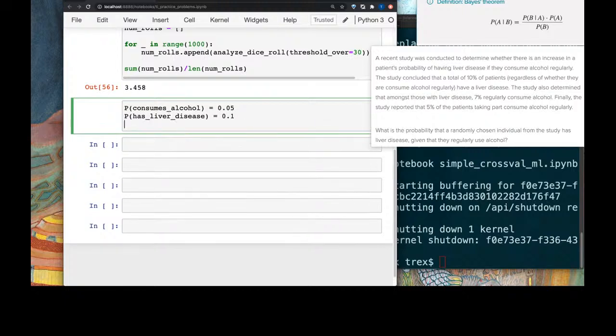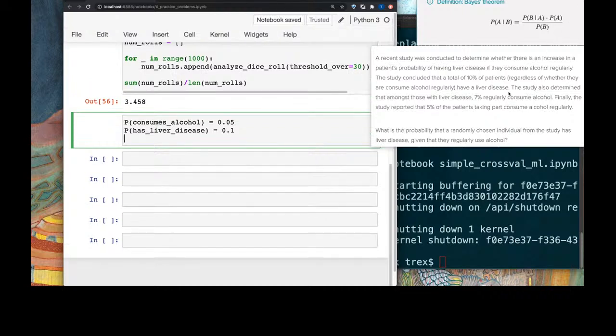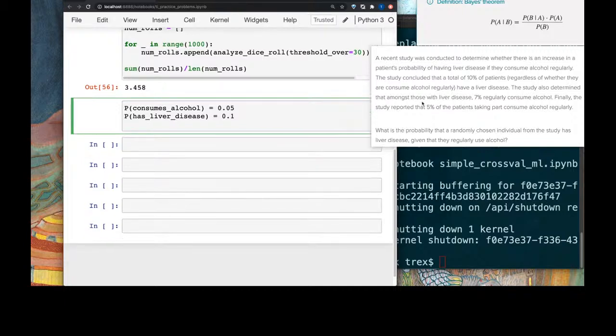And what else do we know? We know the probability of a patient regularly consuming alcohol given that they have liver disease. The study determined that amongst those with liver disease, 7% regularly consume alcohol. So this is the probability that, given that they have liver disease, they consume alcohol. And that is 0.07.